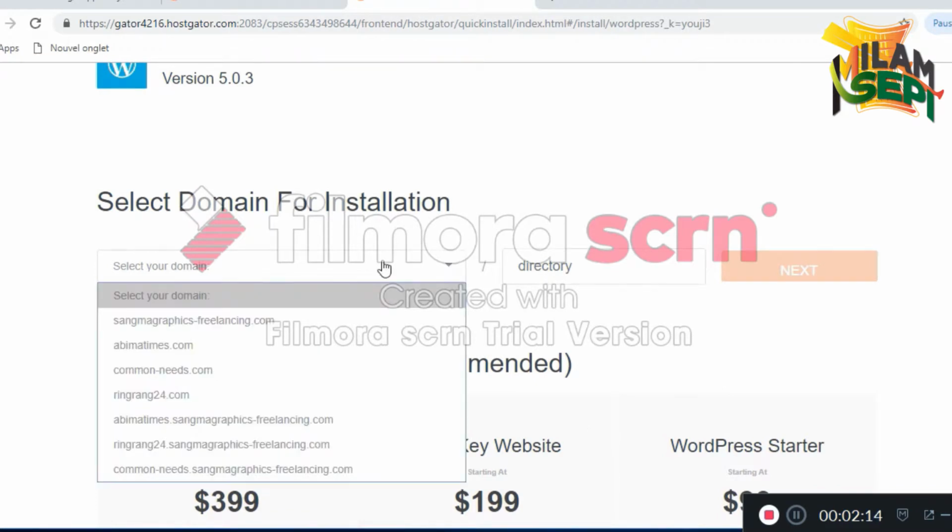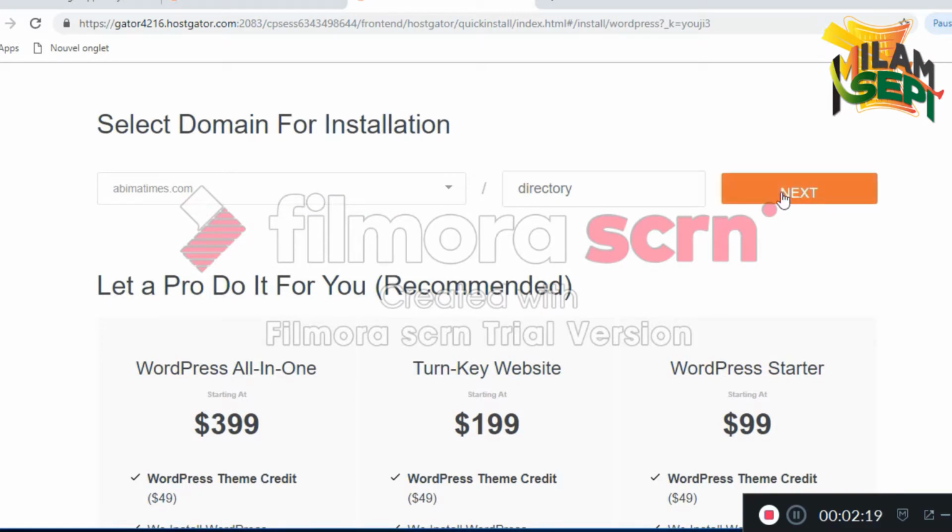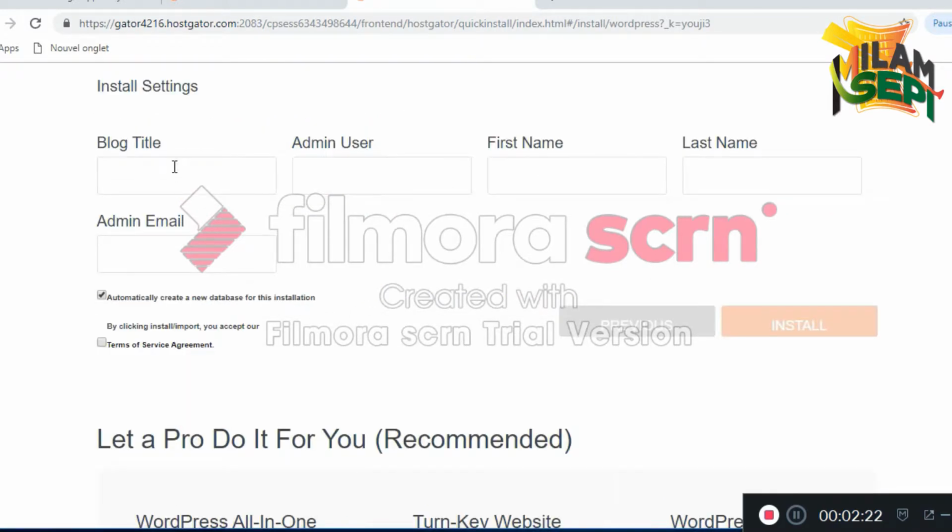Here you have to fill out the settings information. So you have to put your blog name or blog title. My blog name is abimatimes and the username is Chiran1976. And then put your first name. My name is Louis, and my last name is Chiran.